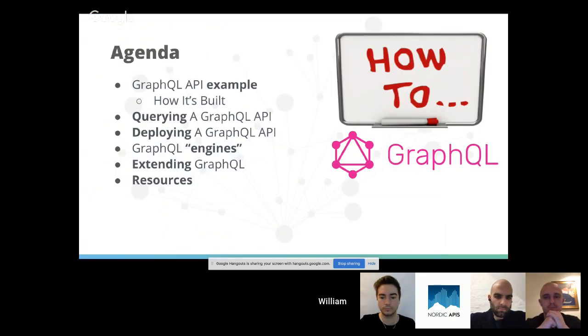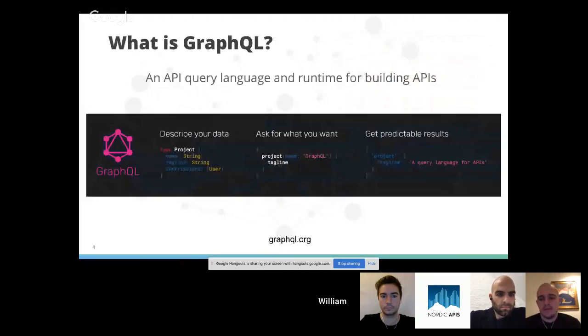So what I'd like to cover today is really a focus on how to build GraphQL APIs. We'll take a look at a couple of different approaches. We'll take a look at how to deploy them. We'll take a look at how to extend GraphQL. Really, I want to focus on giving you an idea of the different concepts and the different tools that are available to help you build your GraphQL API. So with that, let's get started.